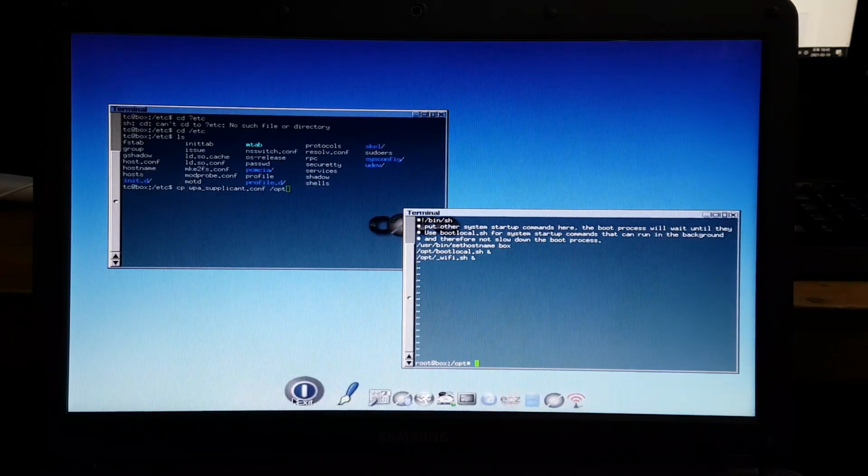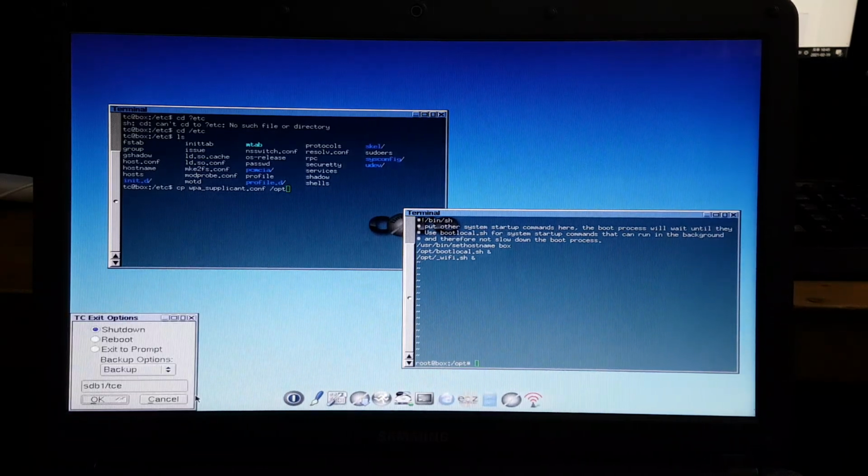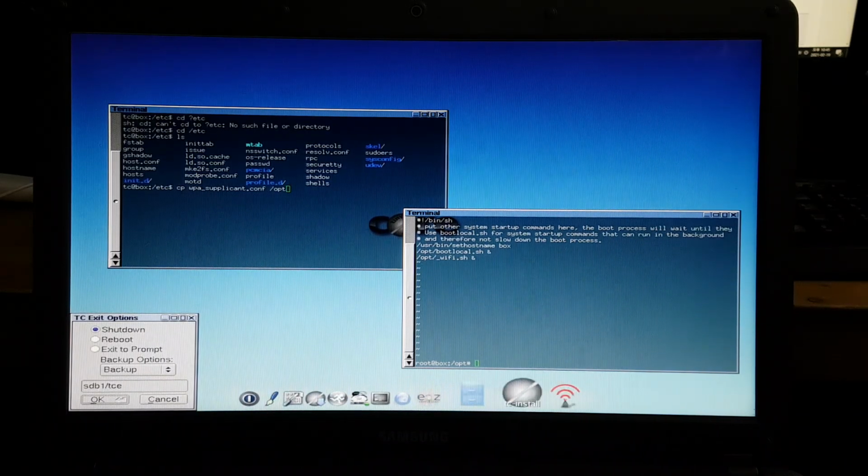You just exit and back up, reboot, and you won't have to click this button again next time.